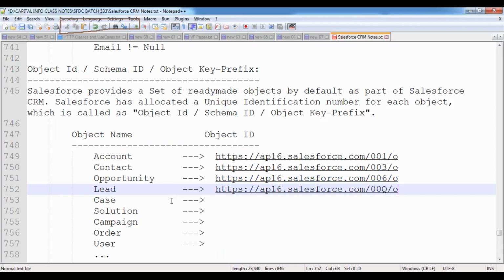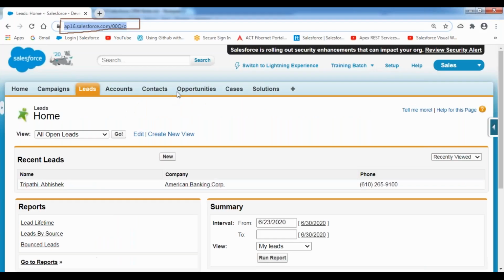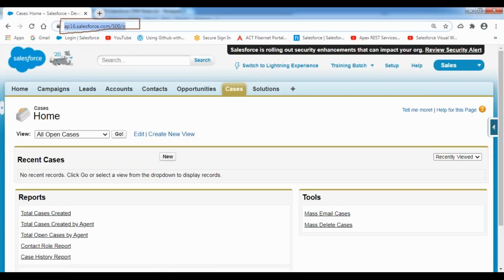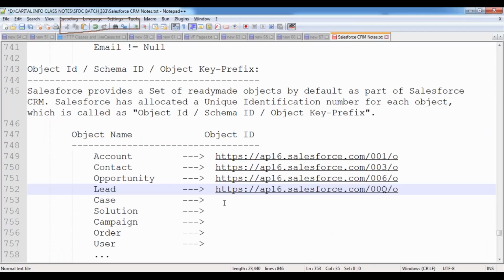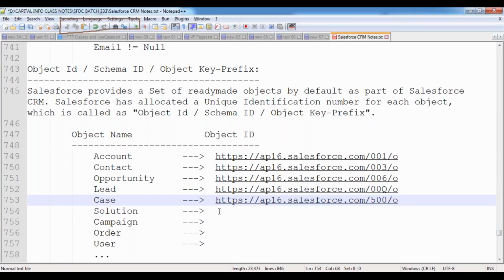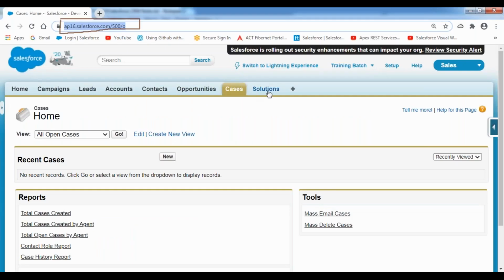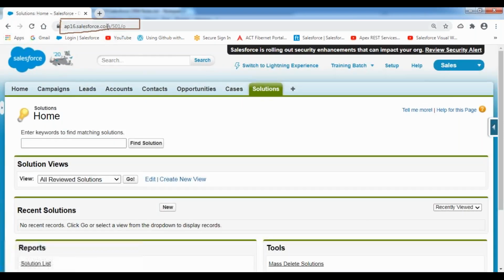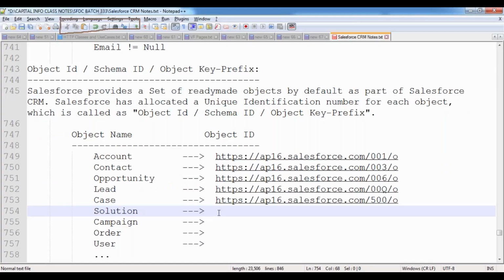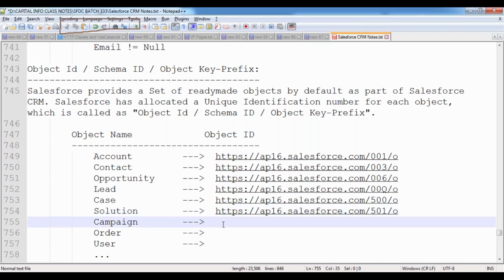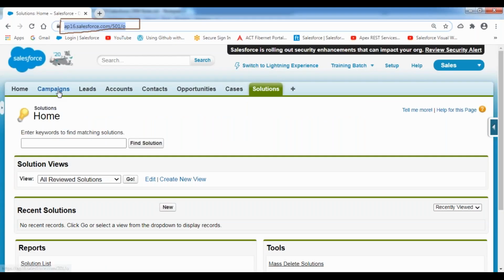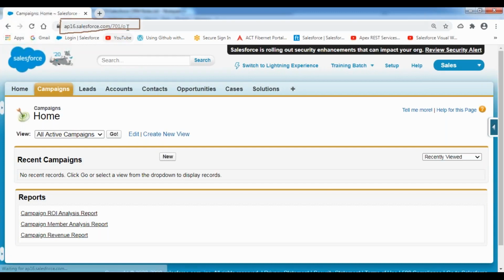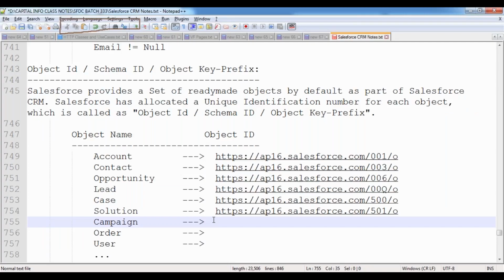Next, the case object. How to manage the case records by using the cases tab? Click on cases, copy the URL and paste it. Solution object: how to manage the records? Click on the Solutions tab, copy this URL, paste it. Campaign object: click on the Campaigns tab, copy the URL, paste it.